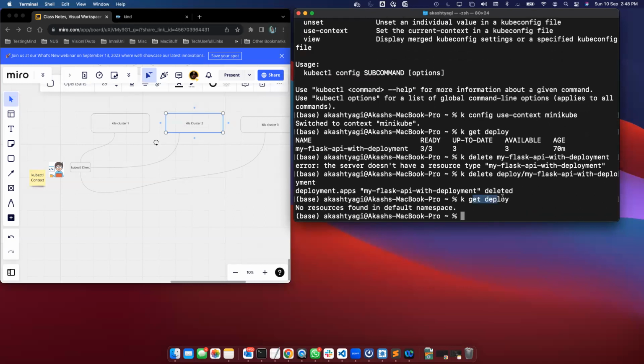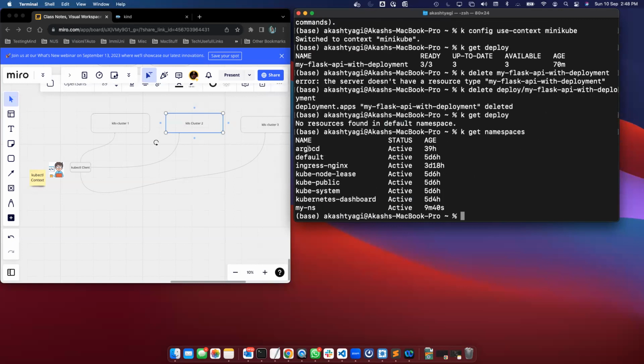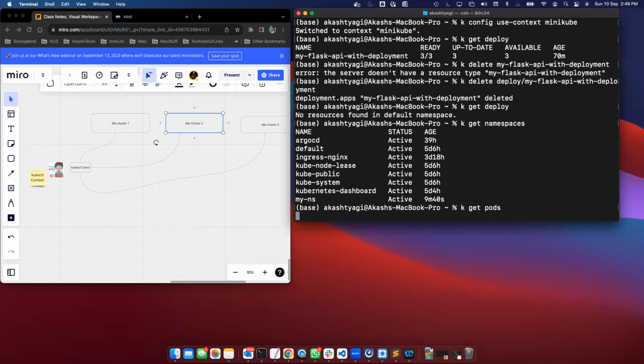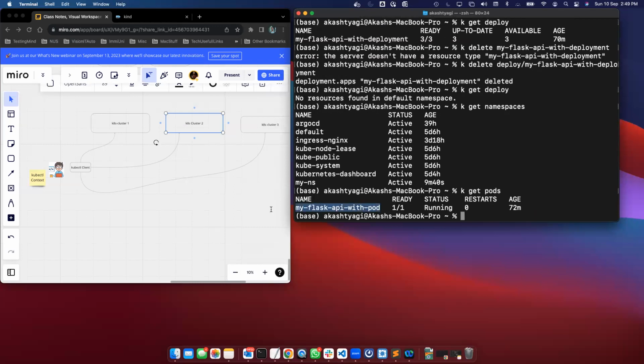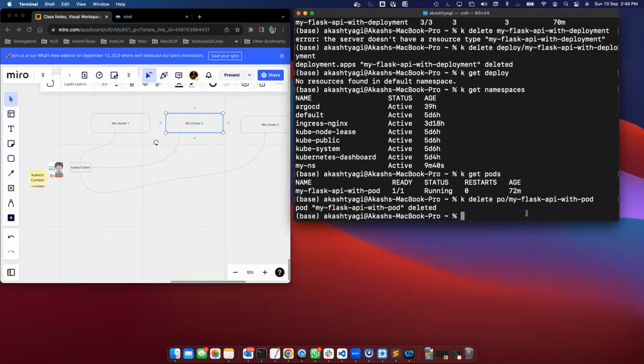By default, if I'm not specifying a namespace, it will always go and find this in the default namespace. The default namespace is what I showed you earlier, which is k get namespaces. This is the default one. This is where it does everything. Now, if I say get pods, then I have this pod running here. I don't want this, so I will say k delete pod, and this will go and delete the pods.